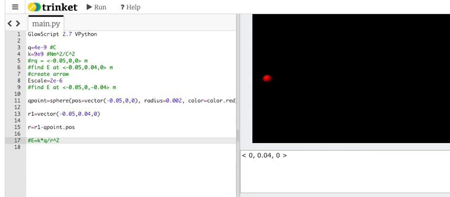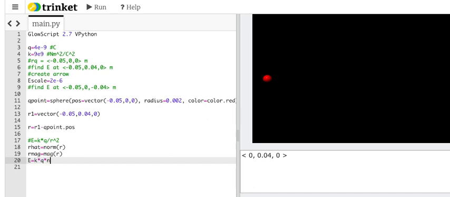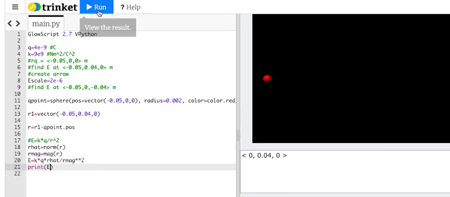But I need it as a vector. So I need two things. I need r hat, the unit vector for r. I need the magnitude, rmag equals magnitude of r. Now I can calculate E equals k times q times r hat divided by rmag squared. And remember, squared in Python is star star. Let's print out that electric field to make sure things are working. Okay, you could do this manually and check to make sure that's right, but I think that's okay.